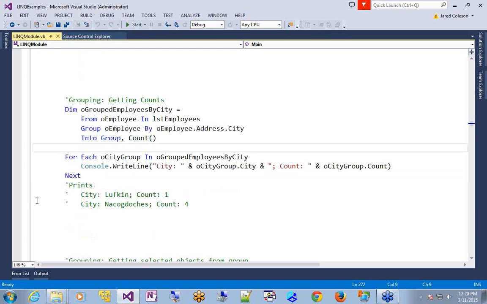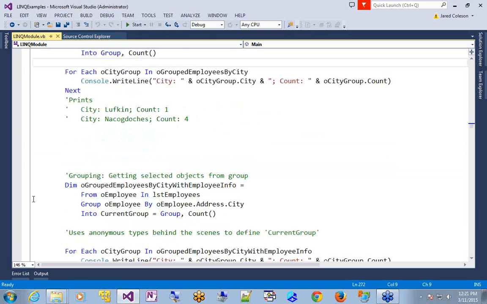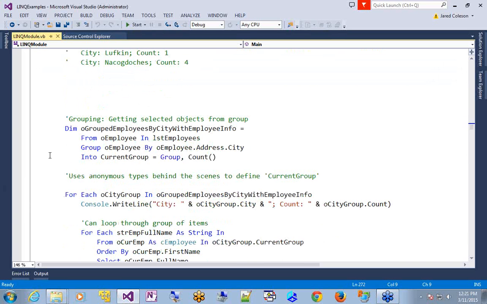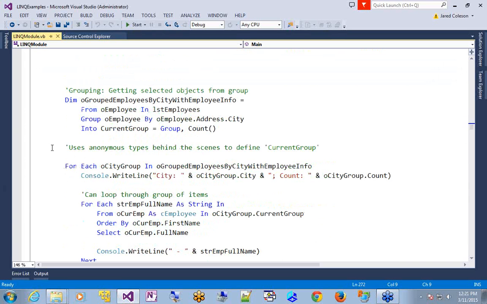Grouping is really useful in SQL, but one of the things that SQL doesn't do, or well, that you have to do with joins if you want to do this, but that LINQ does inherently, is it actually also keeps track of the original objects that are in the group. And the way we're going to do that is we're going to specify the name of the property on our anonymous type where we want to get that from. So here we say into, currentGroup equals the same thing that you saw before, group and count.